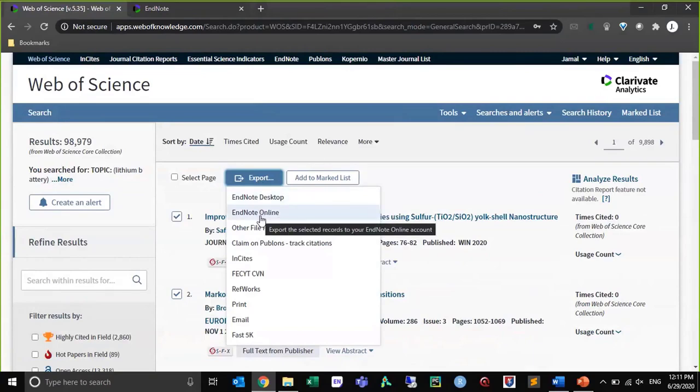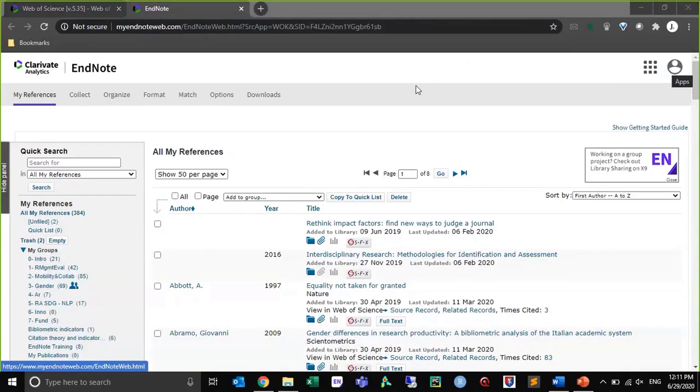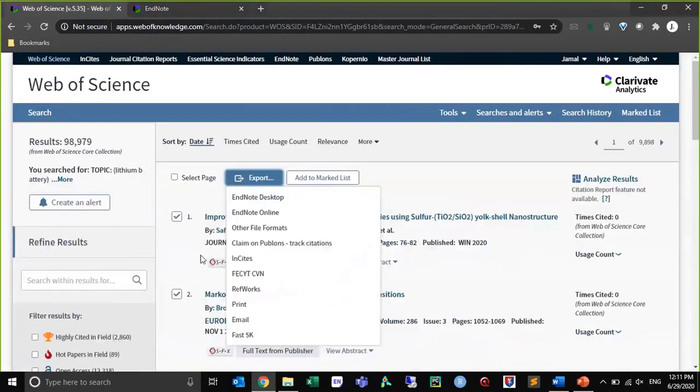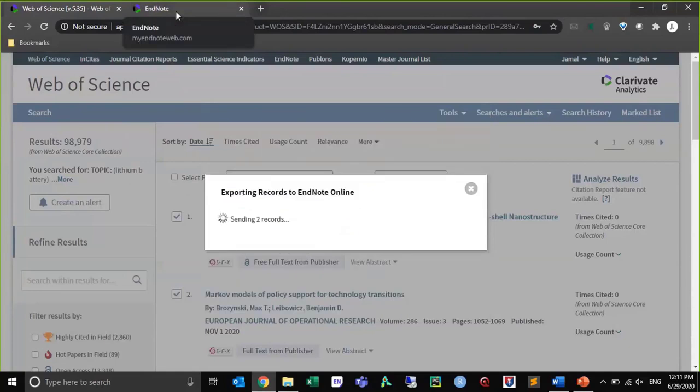So very quickly, EndNote Online would be, so you remember with Web of Science, you can create an account. With the same account, you can log in and create a library in EndNote Online for free. So I'm connected with the same username and password. So if I send these two references to EndNote Online, it will send these two records, these two papers. So I can export the author, title, source, abstract to EndNote Online.